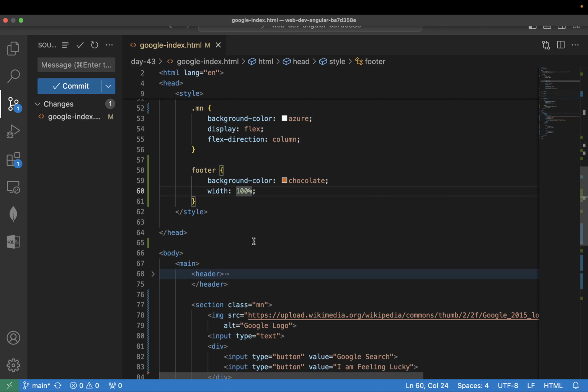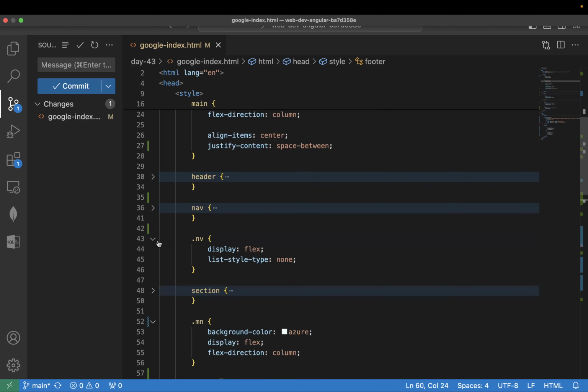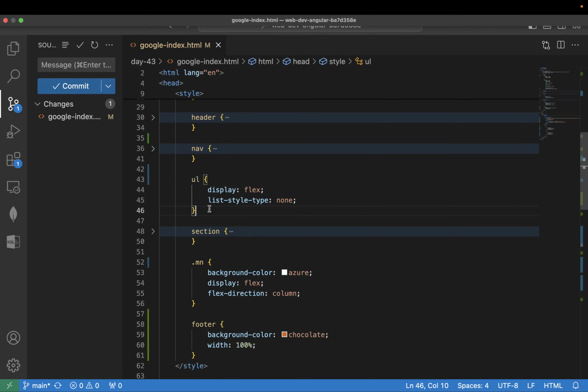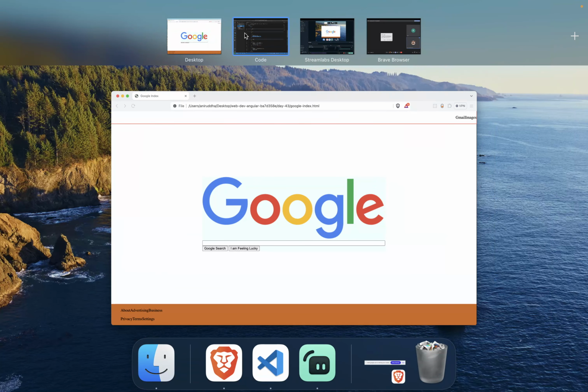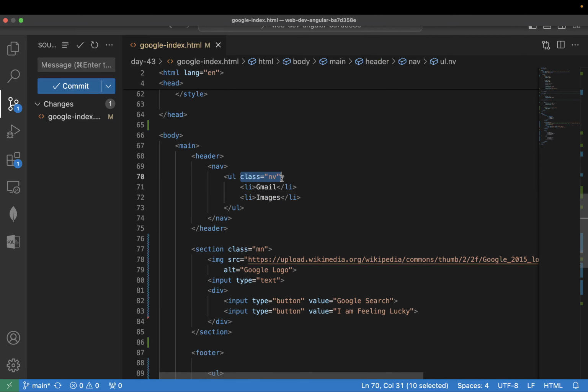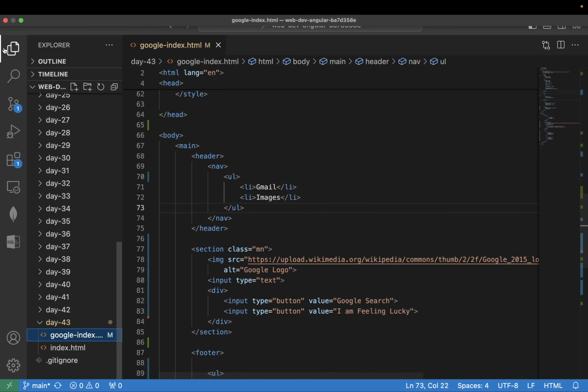Now the bullets need to be removed. How shall I remove the bullets? Now see, already we have applied the .NV class. I will change it and target UL, so that each and every unordered list gets it. Whatever unordered list you find should be display flex, and list-style-type none will remove the bullets. You don't need the NV class because we have deleted that class and directly targeted the element UL. Correct?